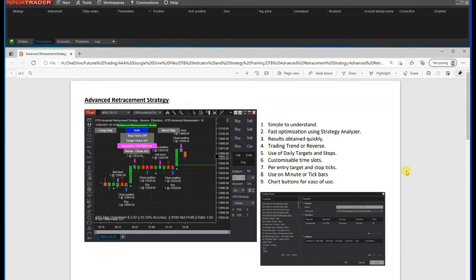You can trade either trend or reverse and optimize both of those options. You can use daily targets and stops on your trading chart. You can also customize your specific time slots that you want to use in your strategy. You've also got the option to be able to add individual stops and targets per trade. You can use minute or tick bars, and it's got chart buttons, as you can see over there.